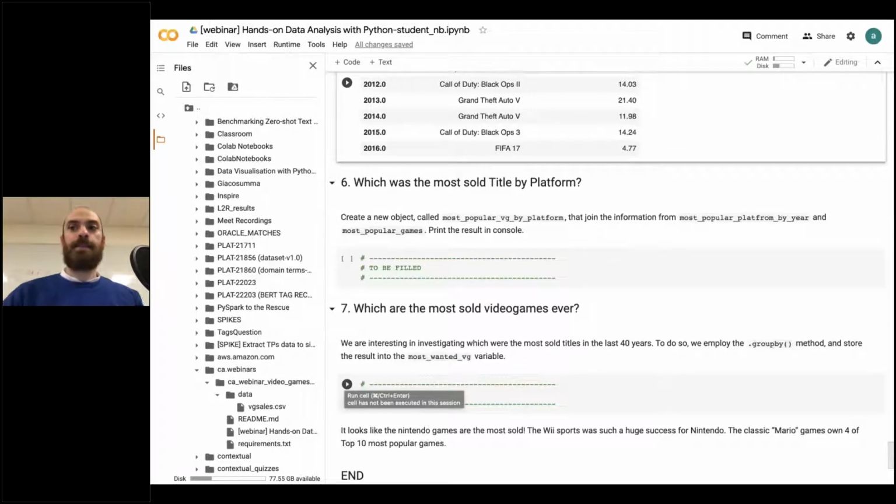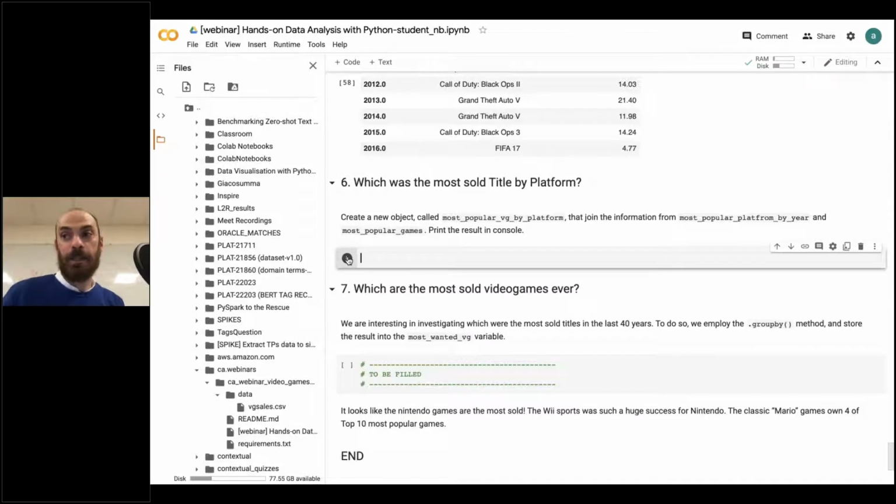so last two efforts for us, and in particular we want to answer two questions. First, which was the most sold title by platform? To do that, we apply the merge function, which is another very interesting function from Pandas. The concat concatenates two different sources of data. The merge instead, if you are familiar with SQL, applies the join that is typically used in SQL. Therefore, you have to match two keys on the two different data sources so that the merge is possible.